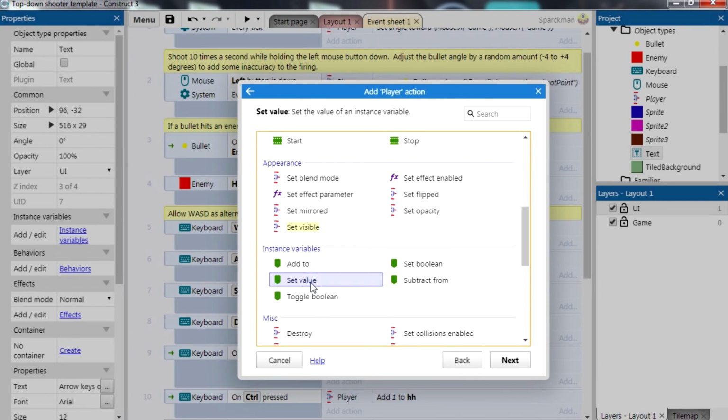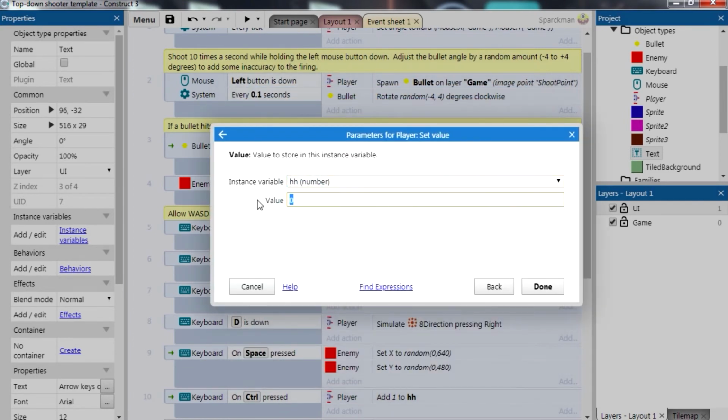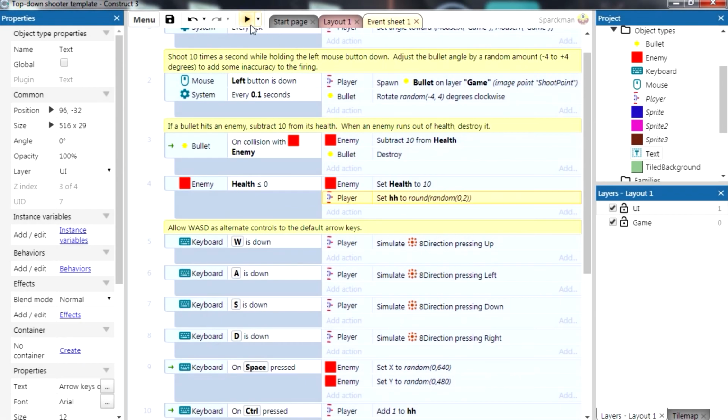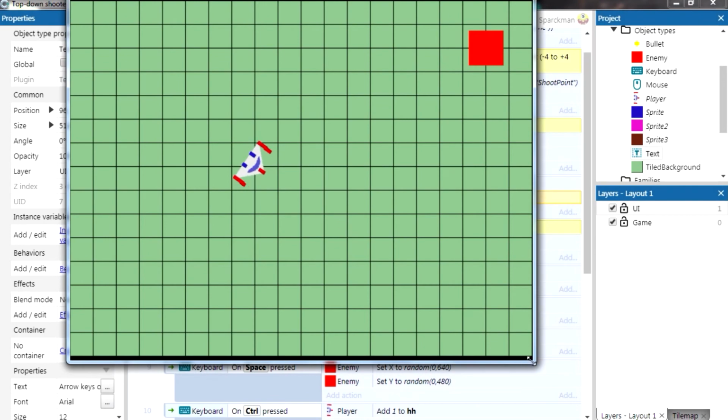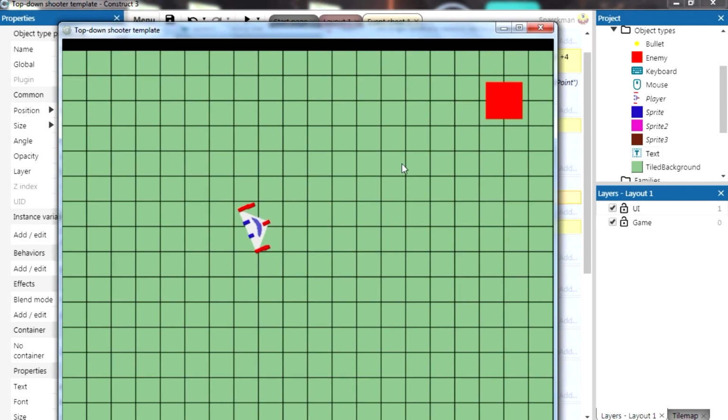So set value. We're gonna round it. Round. Okay, random number. And the number will be random. So it'll be from 0 to 2. There we go. Just bring this down. So now we shoot it, and they will change positions.